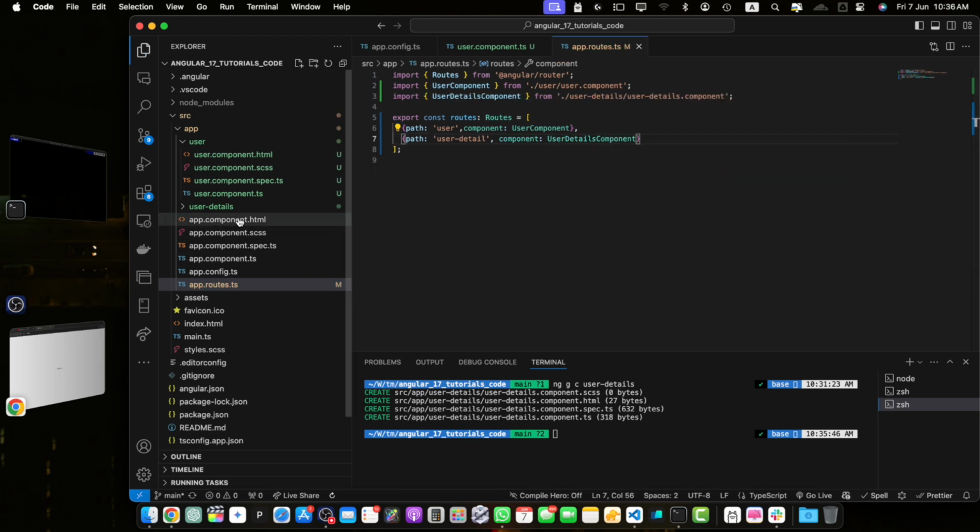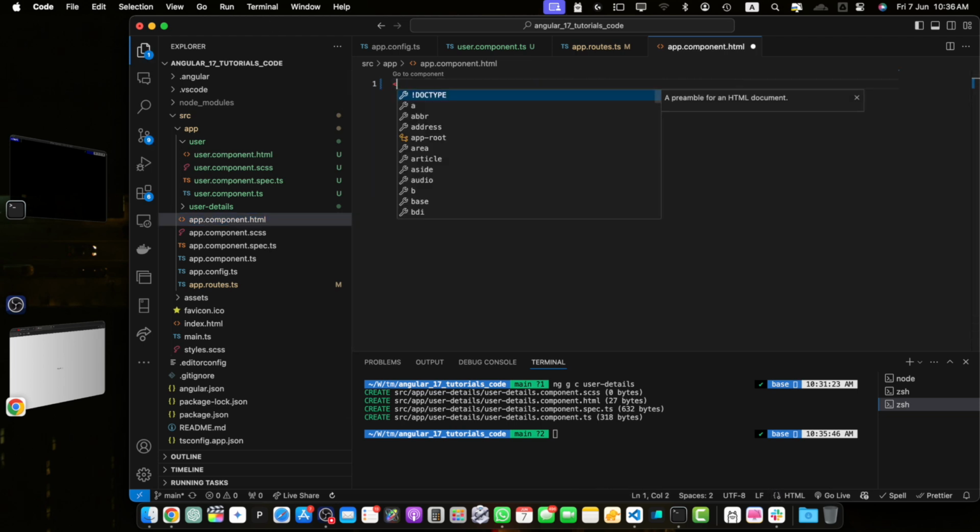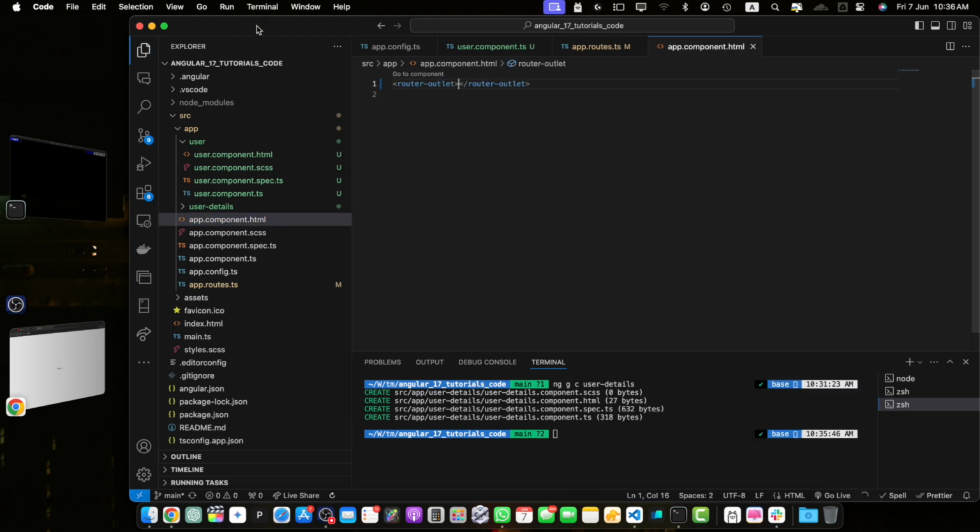Okay, now in the app.component.html, I have to remove everything, and then I will add the router outlet so that all of these components could be loaded into this router outlet with the help of the routing. So before we proceed, let's just quickly see how everything is working.